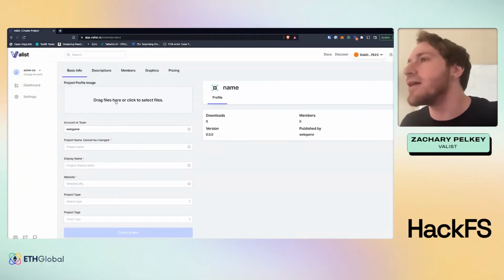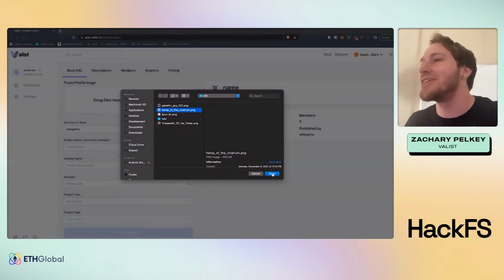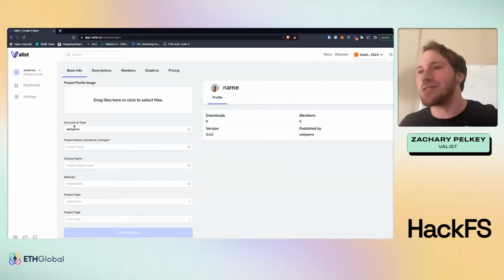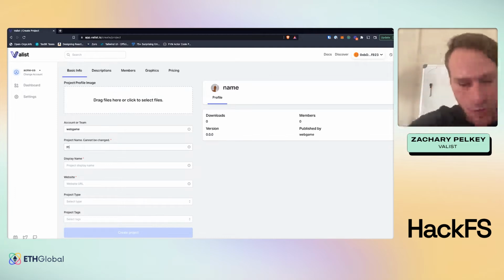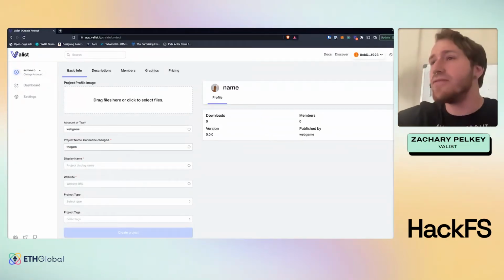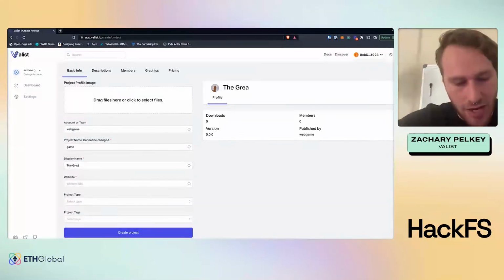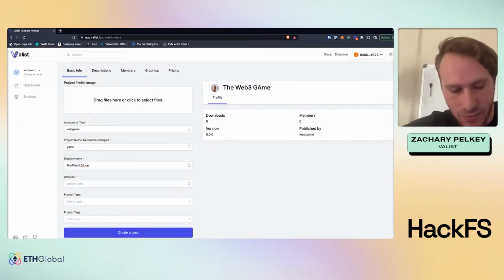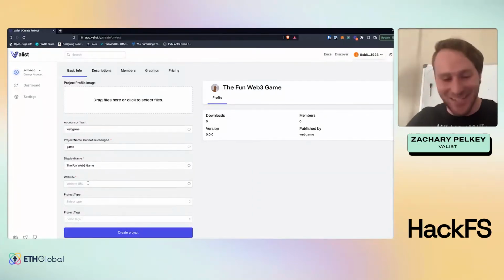And so same thing for the project. I can select a nice project image. I'm going to use my other crypto coven for the project image. And then for my account or team, I'll select Web3 game. And I'm just going to call this the game, or even shorter. We can just say game. The greatest Web3 game. I don't like that, you know, greatest. It's not a competition here. We're all building together. The fun Web3 game.